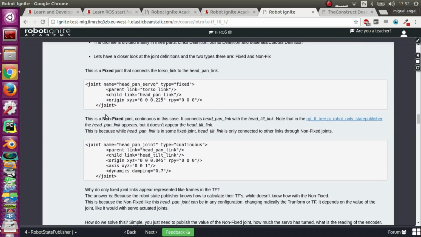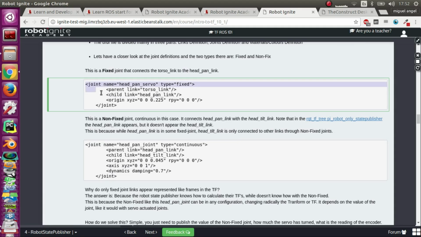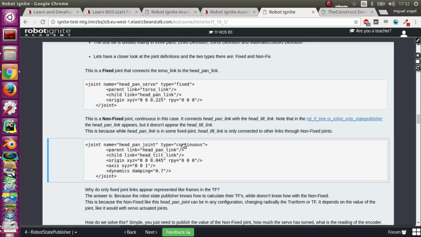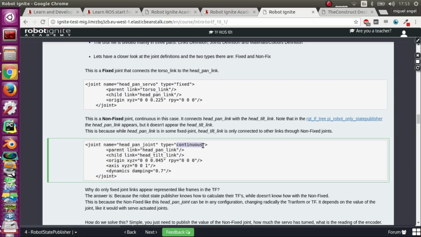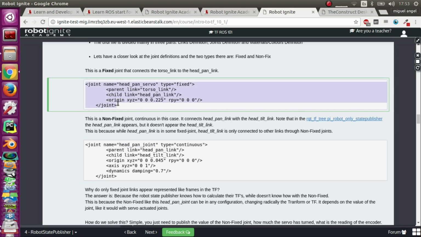Here you have an explanation of why this happens, but you see here, this is a fixed joint. You can see it. But this one is continuous. This is a joint that is continuous. It depends on where it is. So we need to publish the configuration of this joint, which is headpan joint. Otherwise, you won't be able to publish the TFs because the TF has to know the exact configuration of the robot: the articulations, all the joints, how they are, and all the fixed ones. The fixed ones it does know through the URDF file.